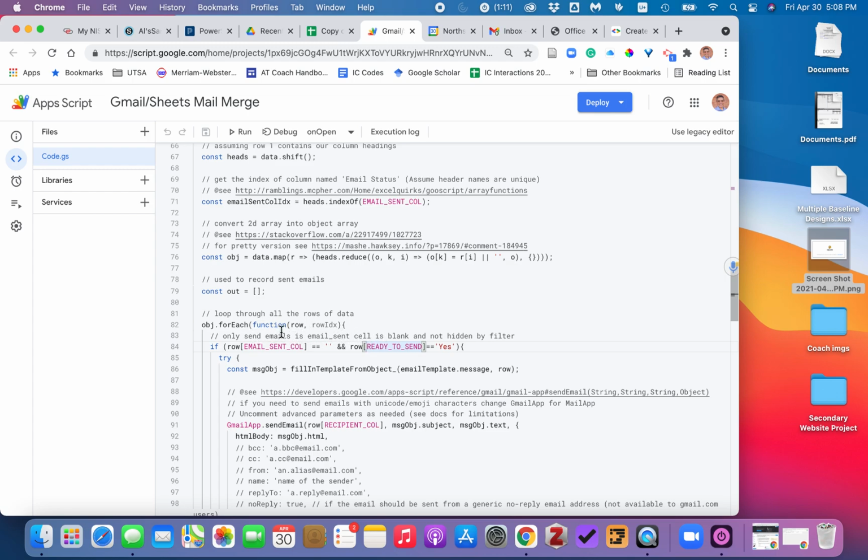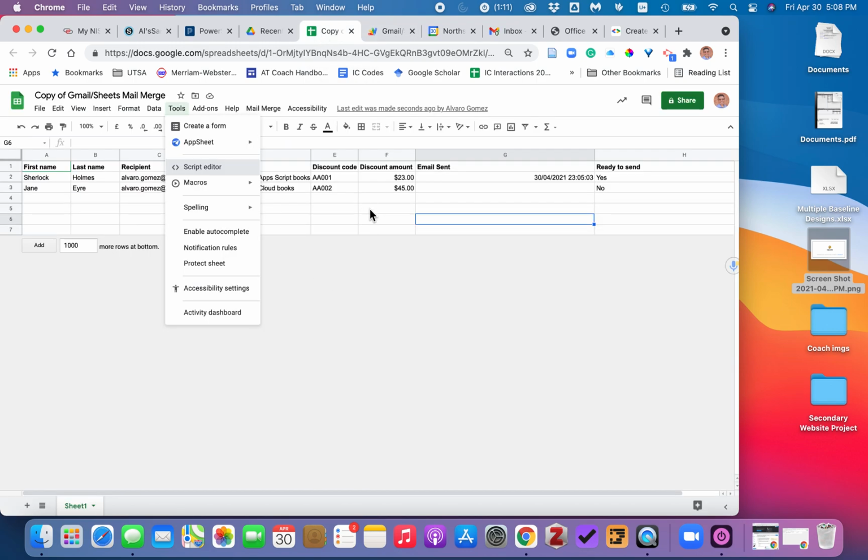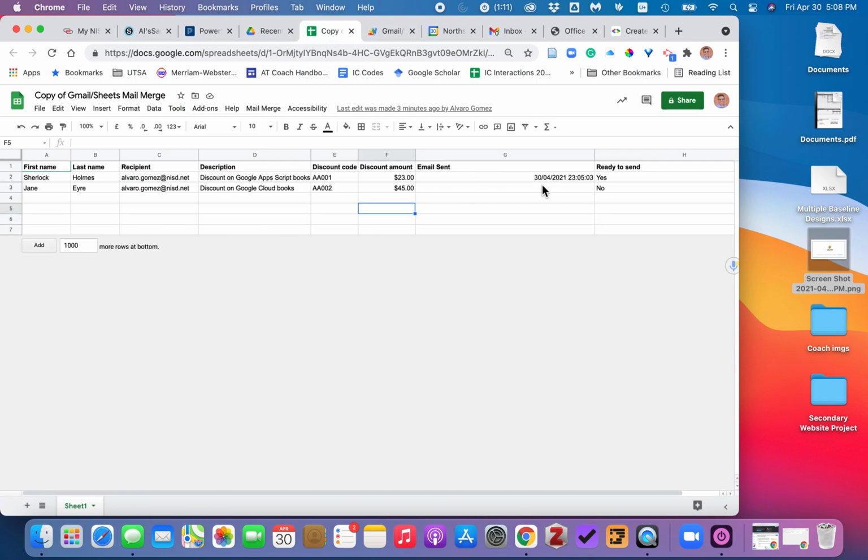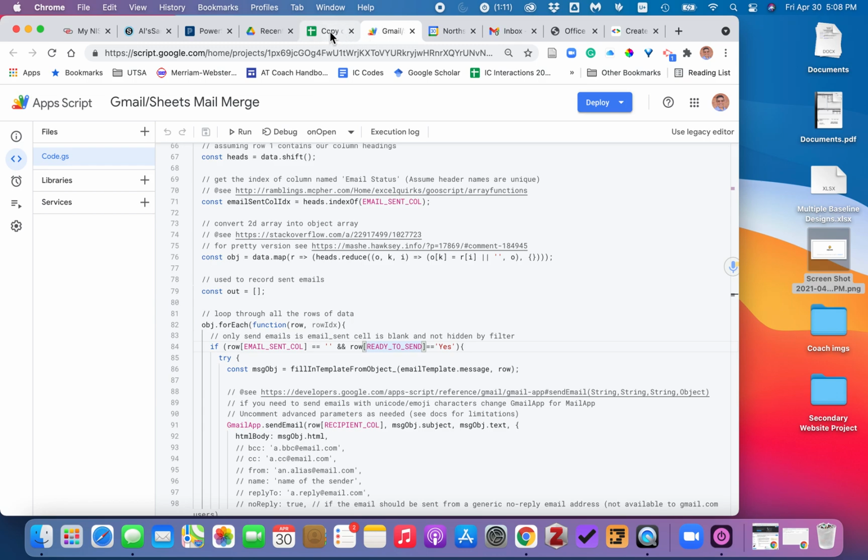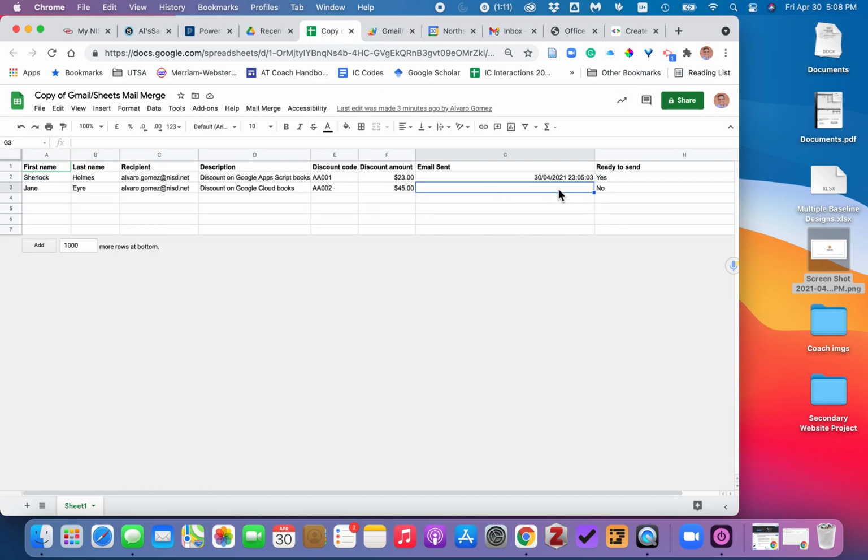It's only send the emails if the email sent cell is blank and not hidden from the filter. So what that means is, in the spreadsheet, this one right here, it's going to look to see if it's blank. If it's blank, it's saying, okay, yes, send the email, right? So that's what it's doing right now.